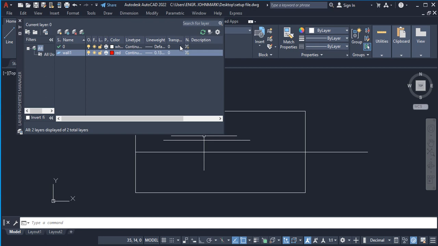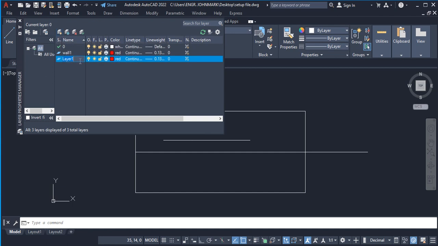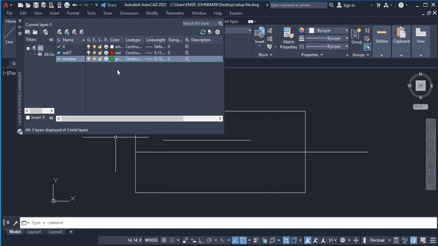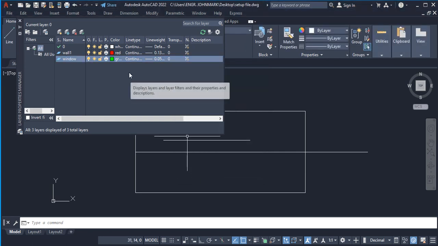And then the next thing here is that we can just leave the rest and set up the new one for the windows, and then we'll go back to this point for new layer again. Here we can choose windows. You set up the name as windows, and then we can turn the color into something else. Okay, let's choose green for the color. Okay, and then let's also change the line weight, as the case may be. We can use 0.05, and then we can set up for doors as well.